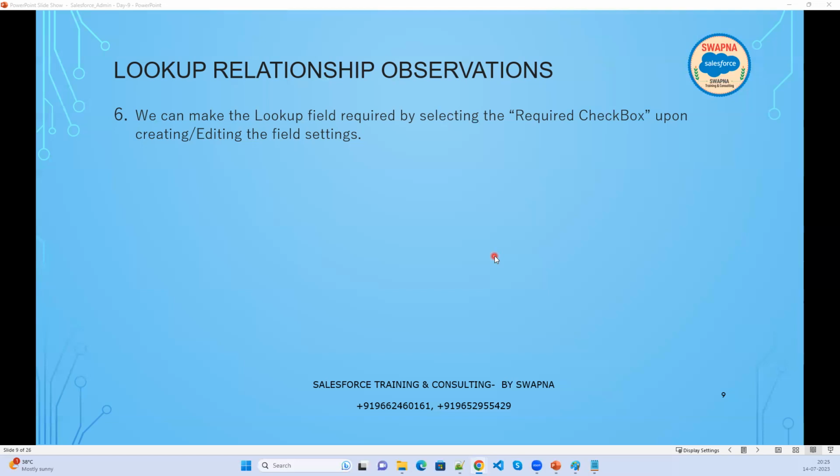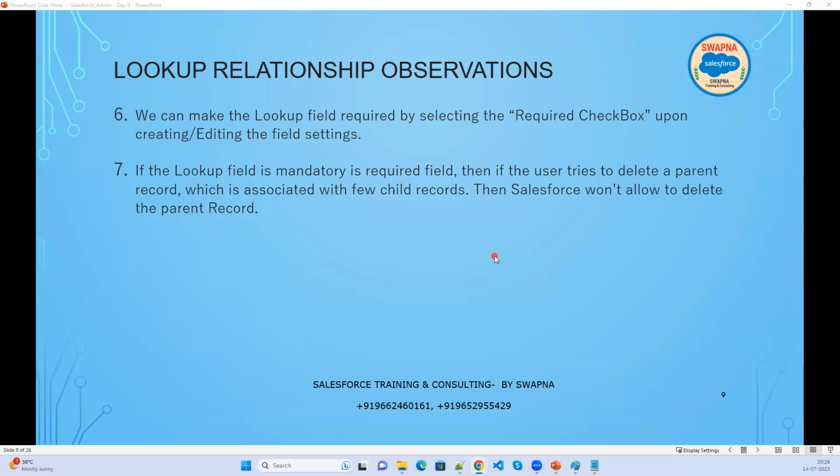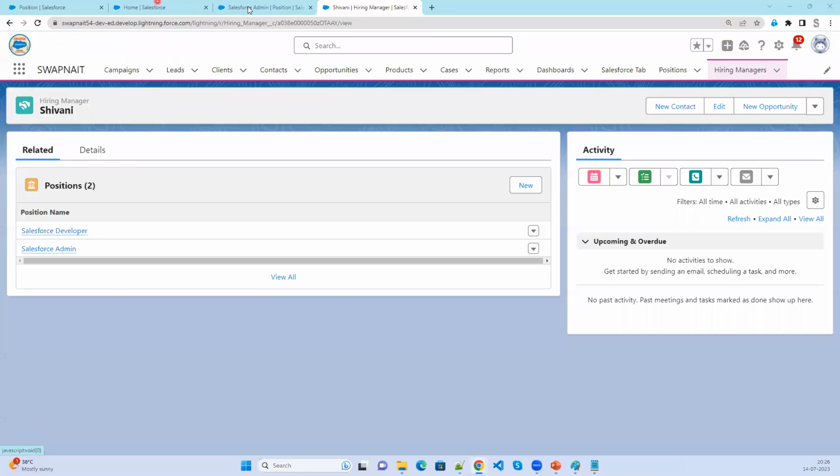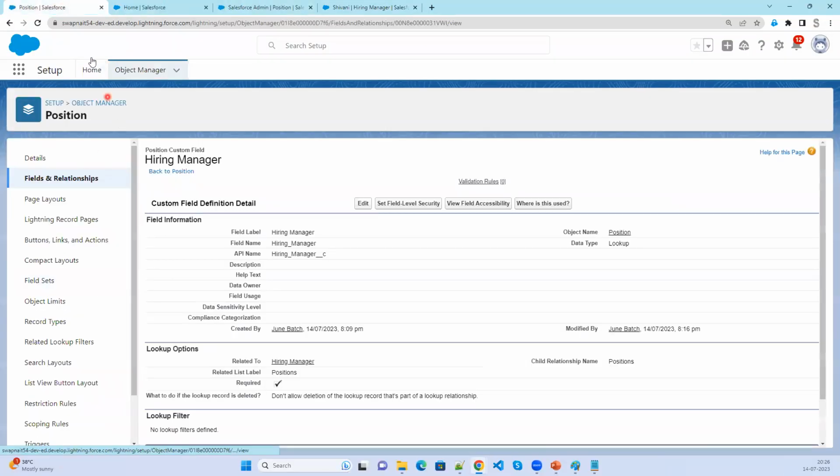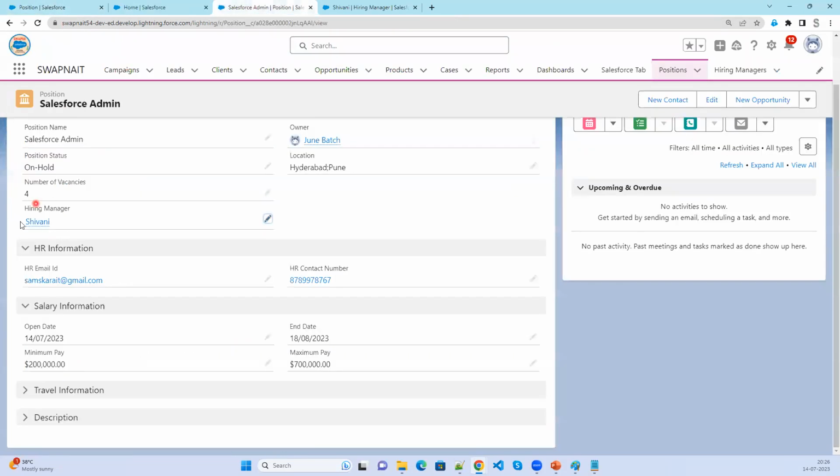That's the sixth point. Now, in case the lookup field is mandatory, if it is a required field, and the user tries to delete the parent record, what will happen? The system will not allow deleting the record, which is the seventh point. Whenever it is not allowing deleting the parent record, there are two solutions. Either you remove the relationship between the child and parent, that means delete the hiring manager value from the field.